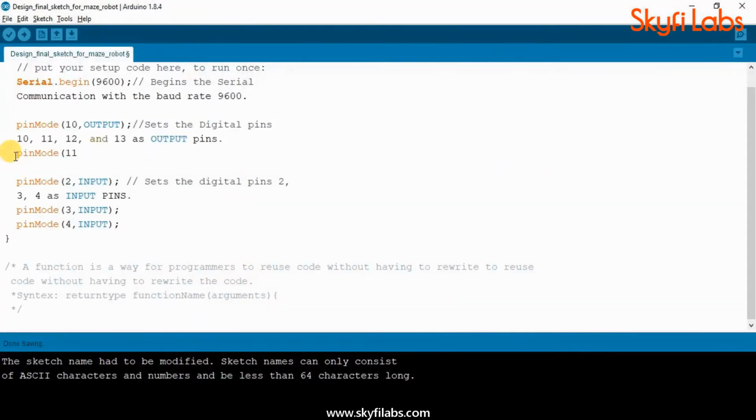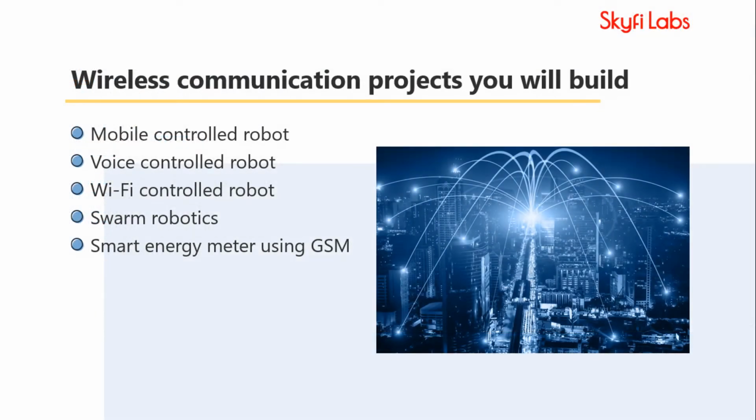As part of the course, you will also learn to write programs on Arduino IDE to make these wireless communication projects function efficiently. Building all these projects will help you master the concepts involved in wireless communication, microcontrollers, GPS systems, and programming, and will put you in a great position to start a career.